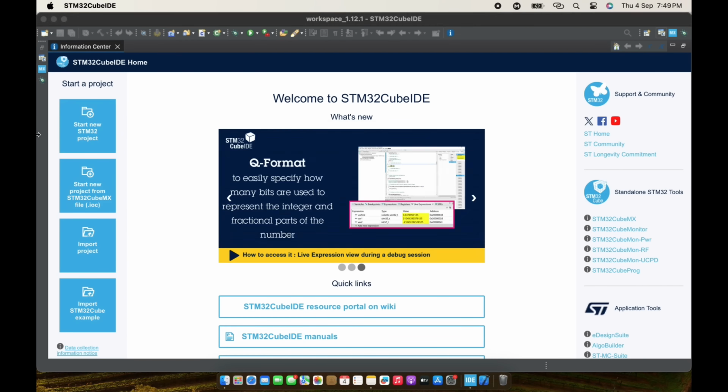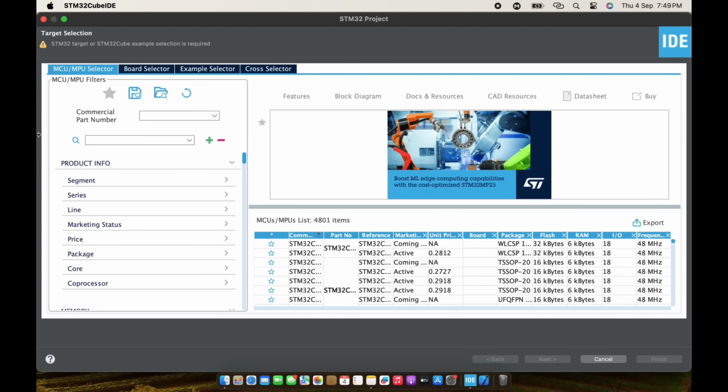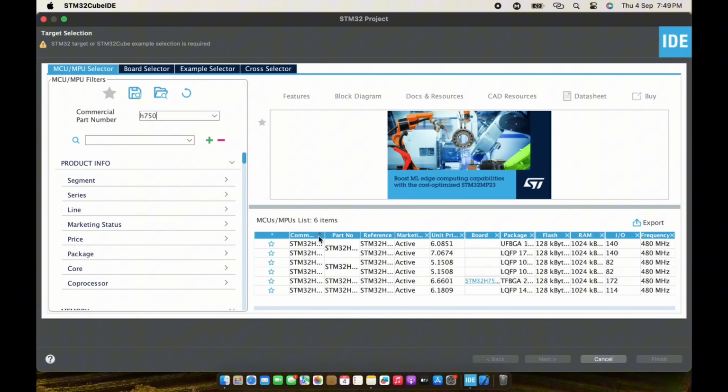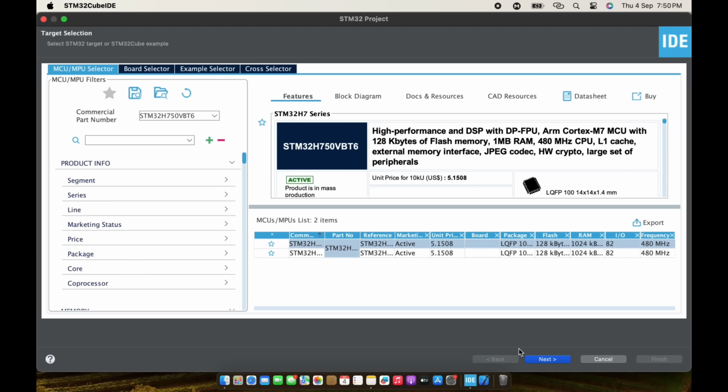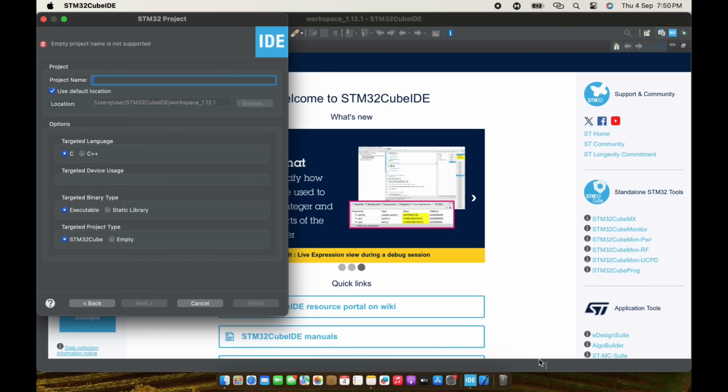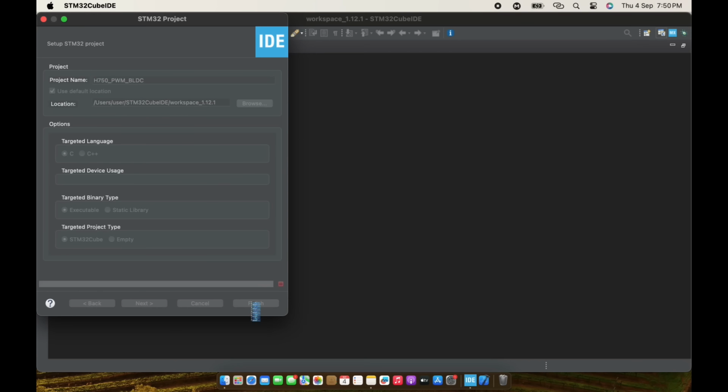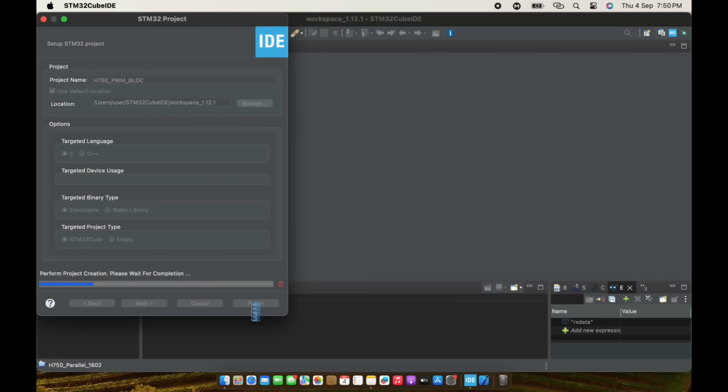First, we'll create a new project. You choose the board you are using. Give it some name. I will name this H750 PWM brushless motor, brushless BLDC, and click finish.